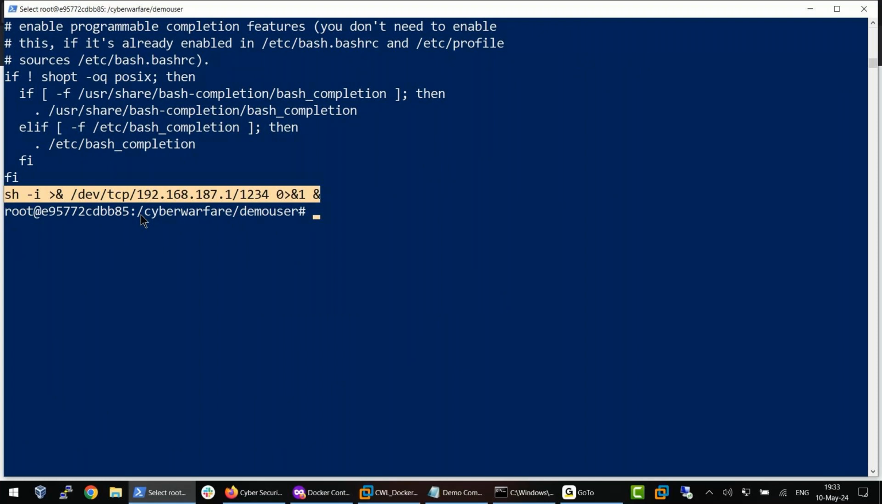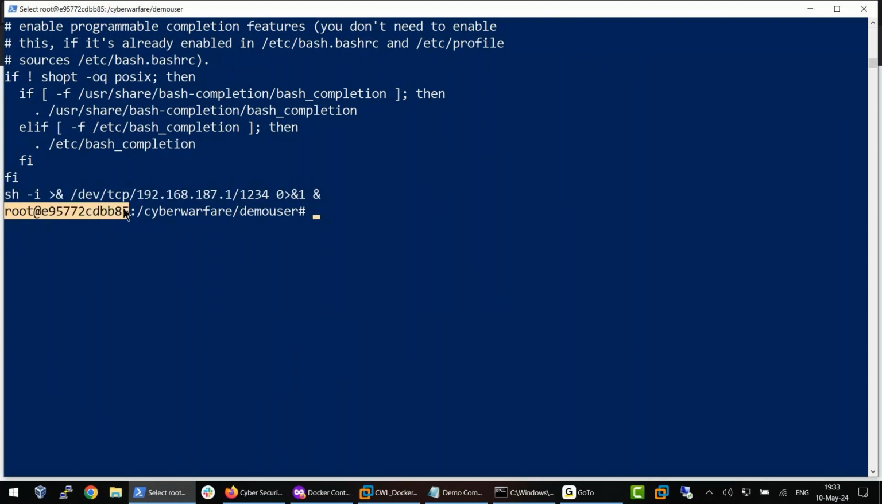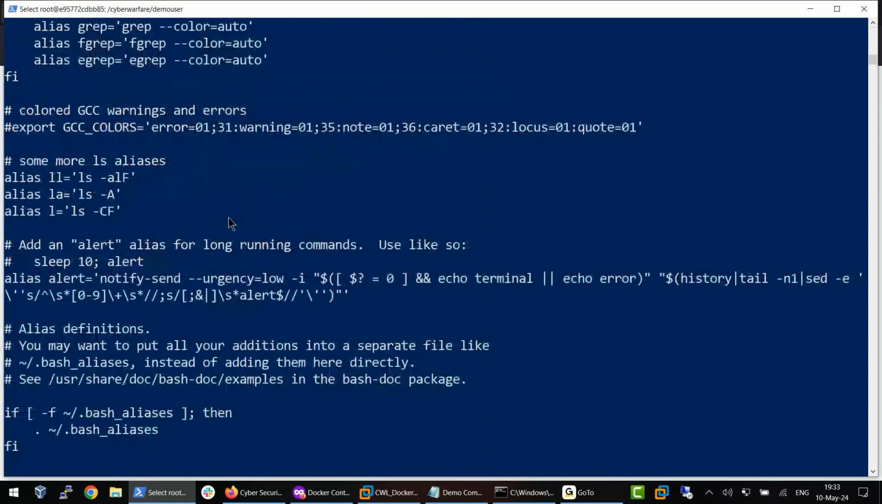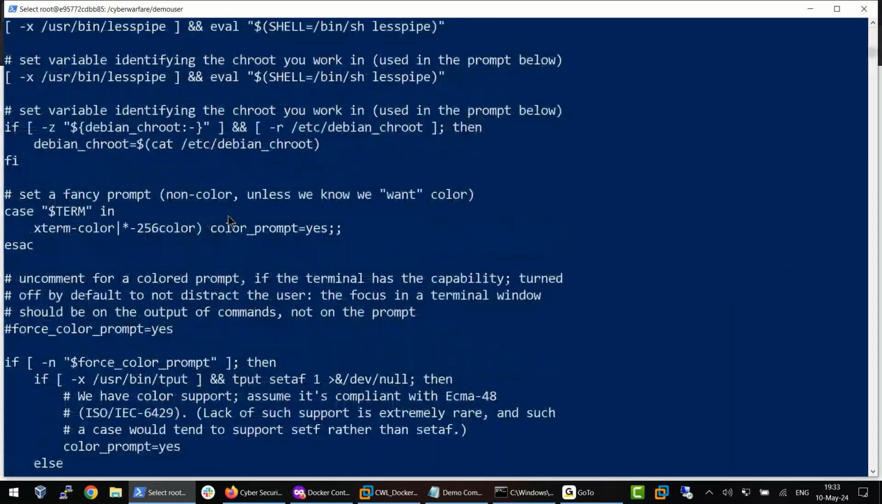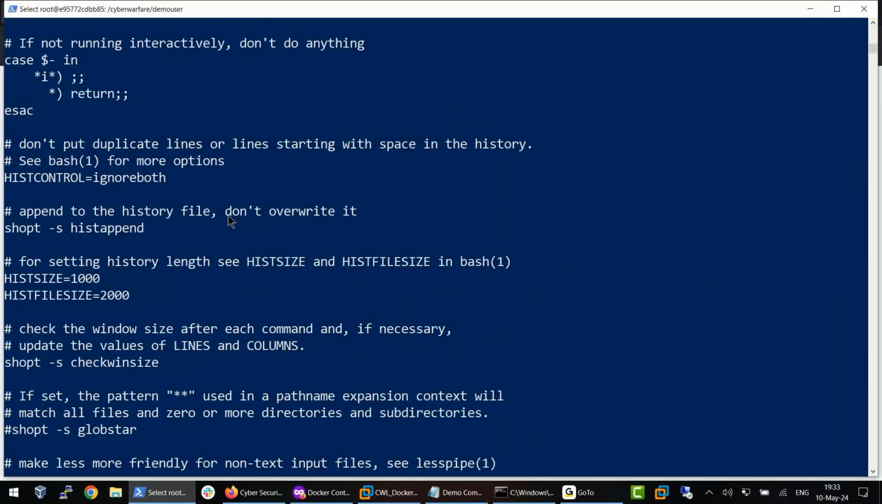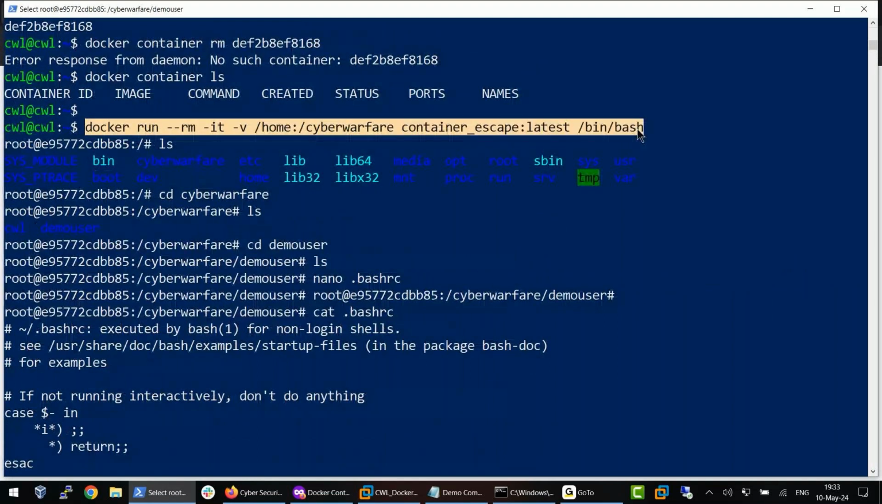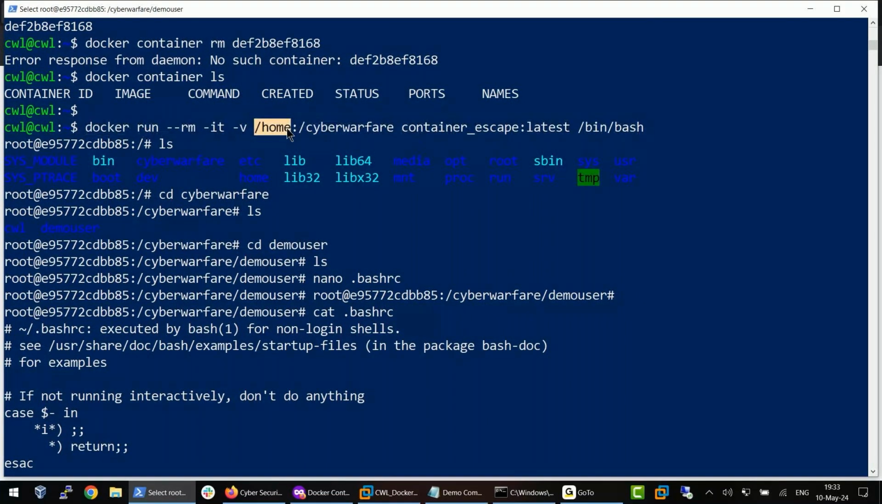Now remember that I am currently inside a Docker container, but I am able to access the host directories. So I am currently inside this folder, which was used to map, if you recall here. If you go to the top, when I ran this particular command, the slash home directory of the Docker host, that is this one, is mapped to this location, that is slash CyberWarFare.